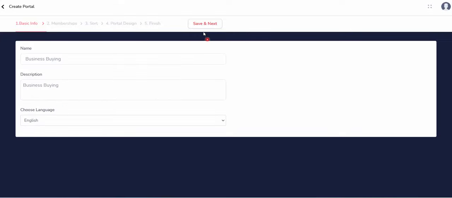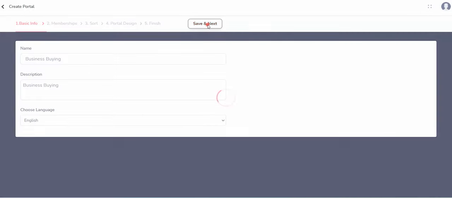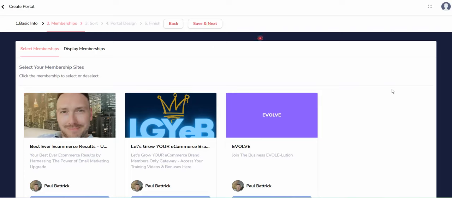Yeah. So there again, you can change that if you want. Different languages, of course, if you're speaking Portuguese. And you can see here all my different memberships, some of the memberships that I've got in this account.